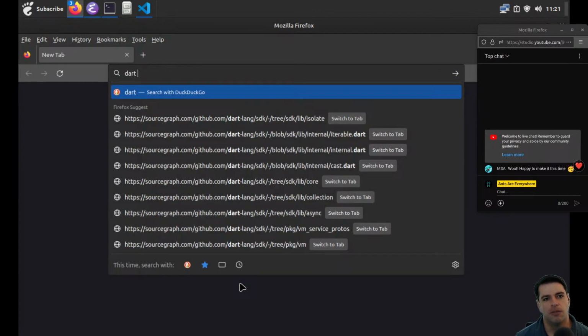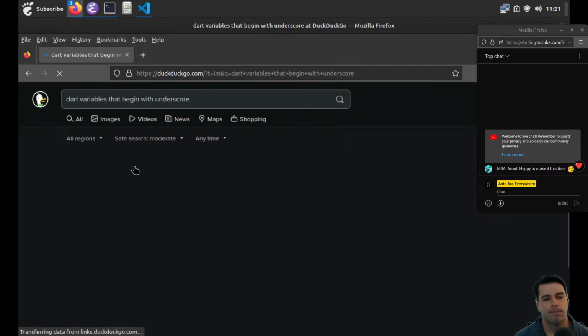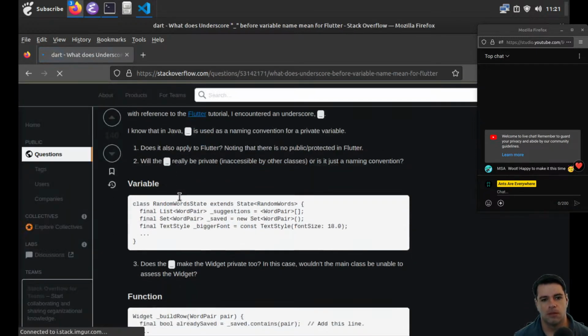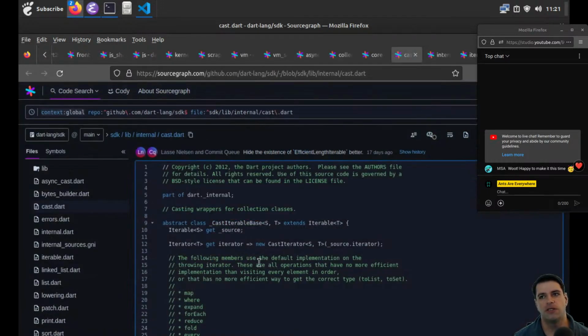Yeah, maybe I can look it up. Dart variables that begin with underscore. It is not just a naming convention. Underscore fields, classes, and methods will only be available in the .dart file where they are defined. So it's the equivalent, maybe in Golang, to starting a variable with a lowercase name. Although in that case, those are available to the whole module or whatever those are called in Go. And this sounds like it's only available in the .dart file.